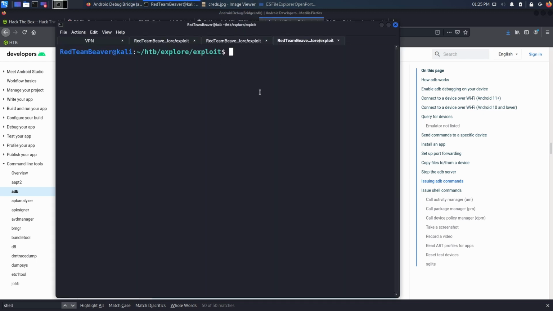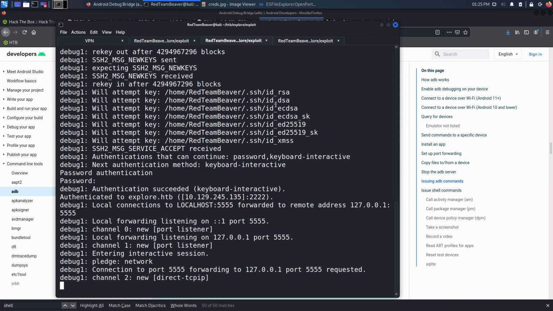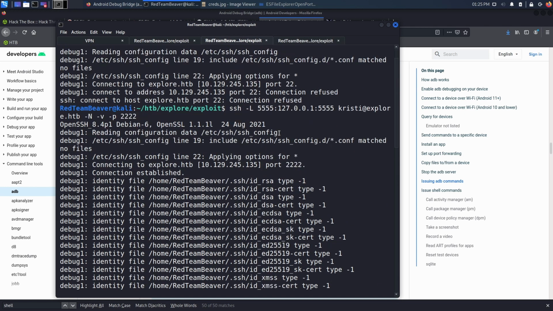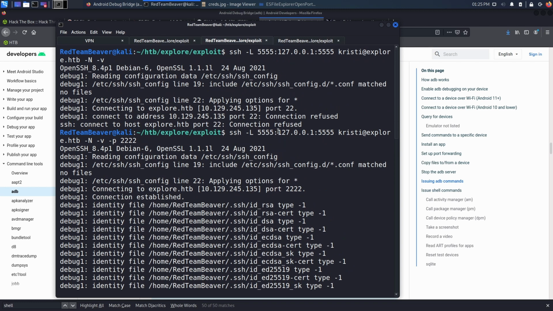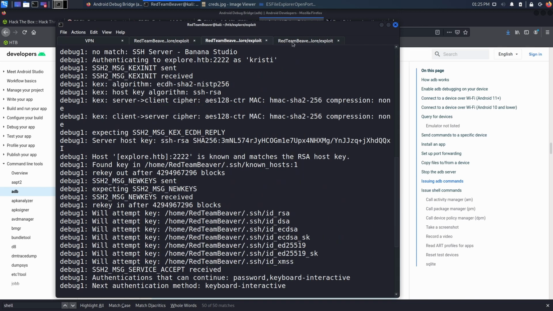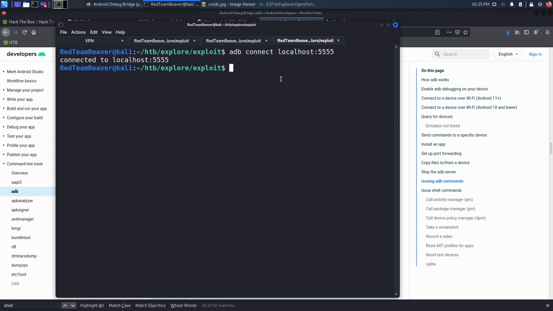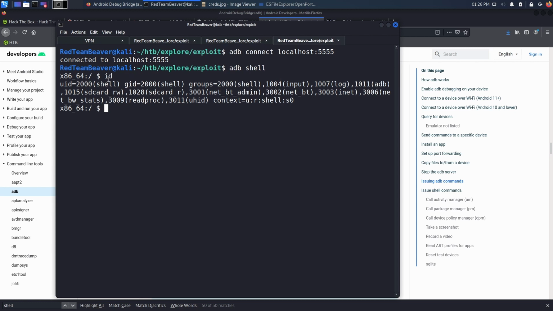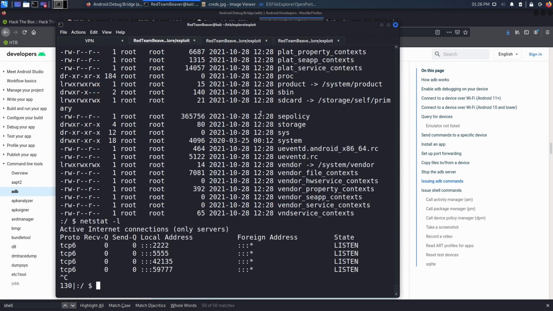Let's do that. adb connect localhost 5555. Now we see that we are connected to localhost 5555. Why is it localhost? Well, remember that we port forwarded the remote 5555 to our localhost 5555. So now we can access it from our localhost. Next, we can do adb shell. And now, just like that, we are inside the same shell we had here, basically.